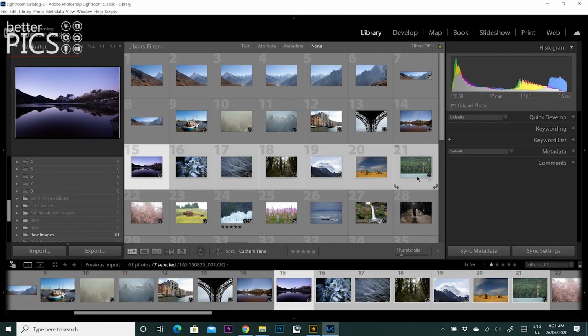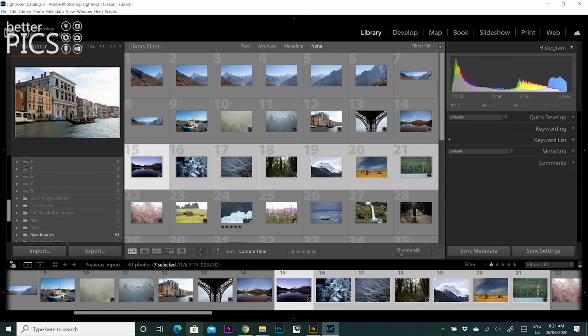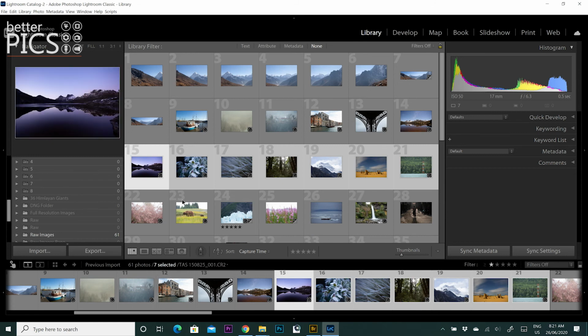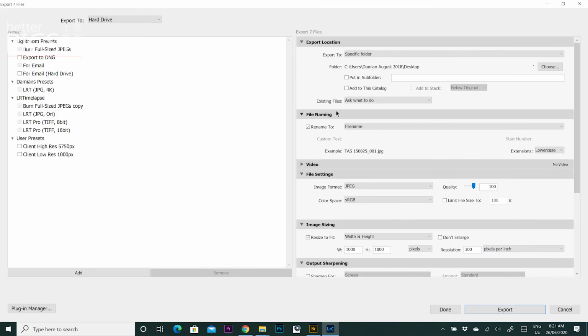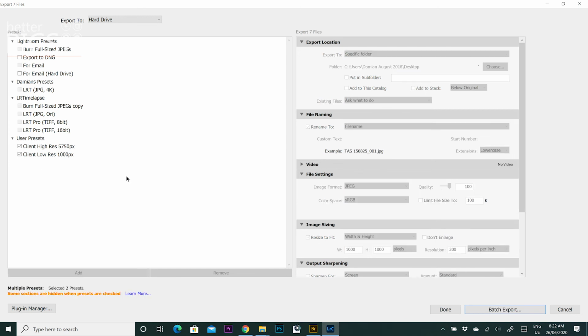Now with Lightroom, if I just select those images, for example, and so we've got 7 selected images there. If I go to export, I've actually created, as you can see over here on the left hand side, user presets: client high res 5750 pixels, client low res 1000 pixels. So I'm actually able to click both of those, and they will now be exported to 2 separate folders, which as with any preset, you select the folder after you start your export.